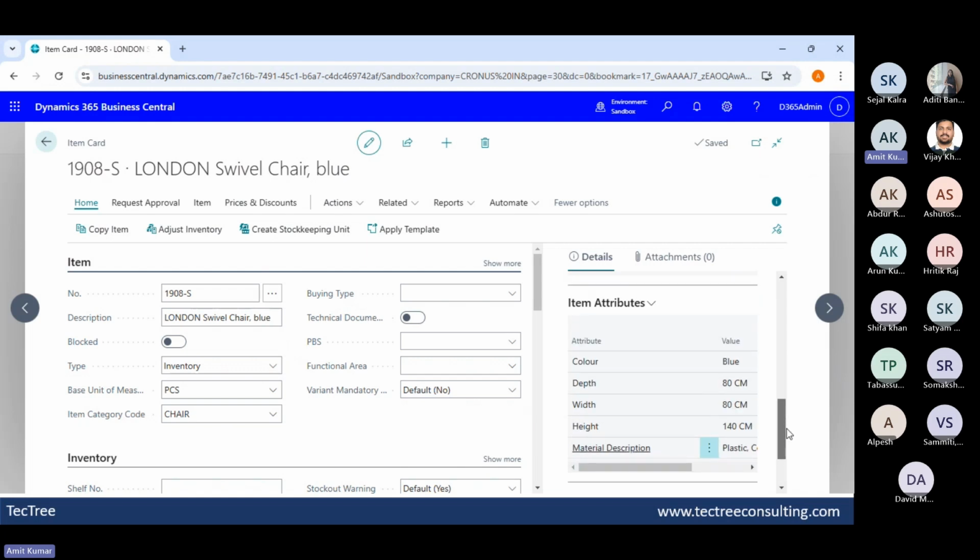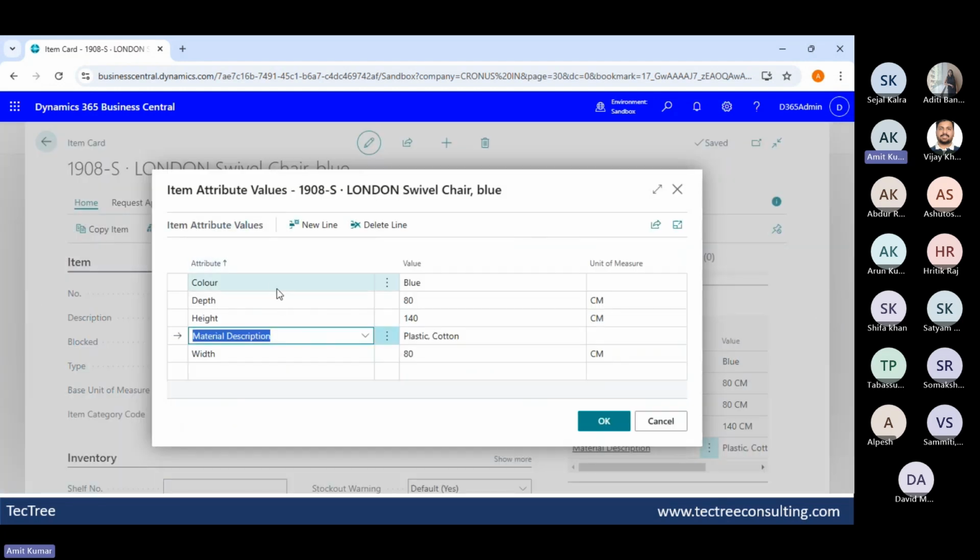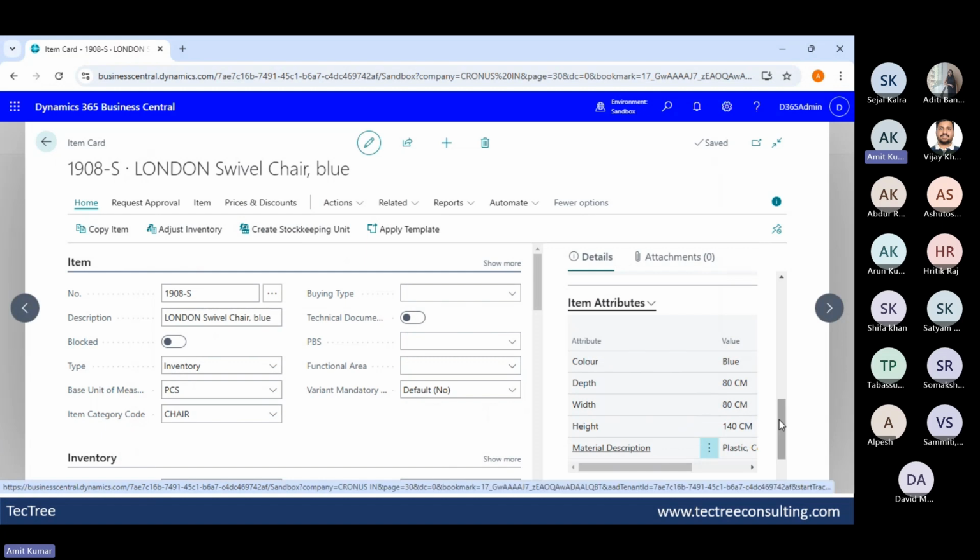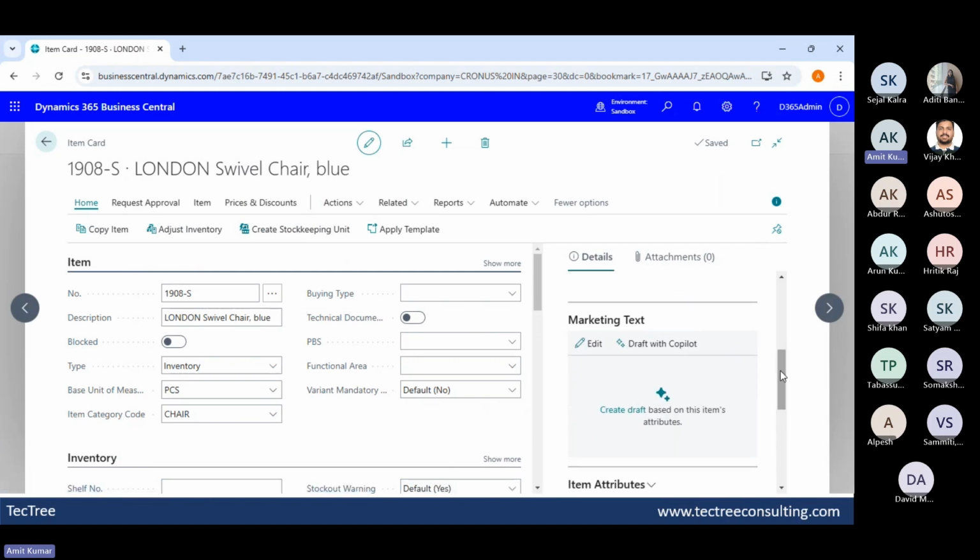I have created some attributes for this item. I'll just quickly show you these attributes. These are the attributes called color, depth, height, unit of measure, material description, and width. So we can have multiple attributes of the item. Based on those attributes, the system will suggest the marketing text. Now what I'll do, I'll go to the marketing text and create the draft.